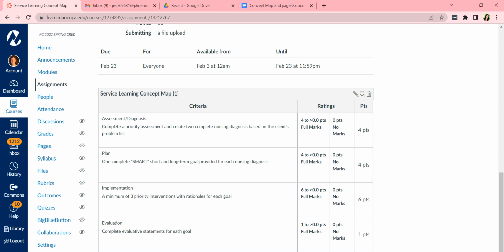Then you're going to create a short and long-term goal for each nursing diagnosis, a minimum of 3 priority interventions with rationales. The key is rationales, guys. A lot of students leave the rationales off, and then they miss points for that. And then evaluation, complete an evaluative statement for each goal. And that's all worth 15.